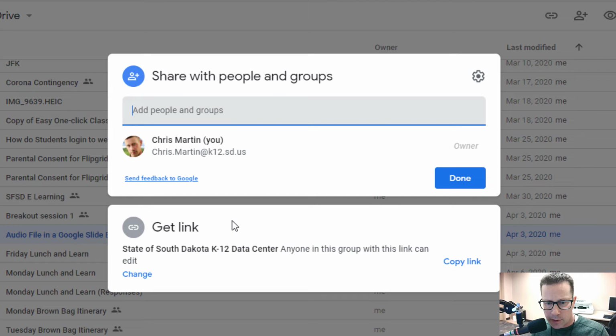The other big part to permissions is that you get down to this area underneath where you can add people, and you can change who gets to see this. So anyone in the state of South Dakota K-12 Data Center is able to take a look at this. I can copy this link, and then I can send it on to whomever.